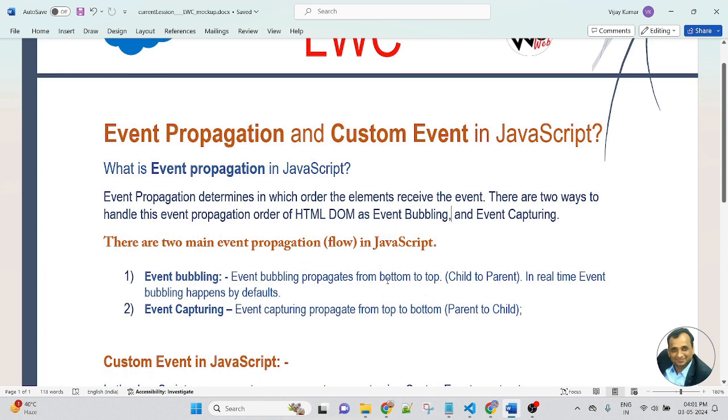Event bubbling propagates from bottom to top, that means child to parent in a real-time event. Bubbling is the default, so by default, events happen this way in JavaScript. Second is event capturing. Event capturing propagates from top to bottom, that means its flow is parent to child. So whenever you click on the button, capturing flows from parent to child, and event bubbling propagates from bottom to top, that means child to parent.